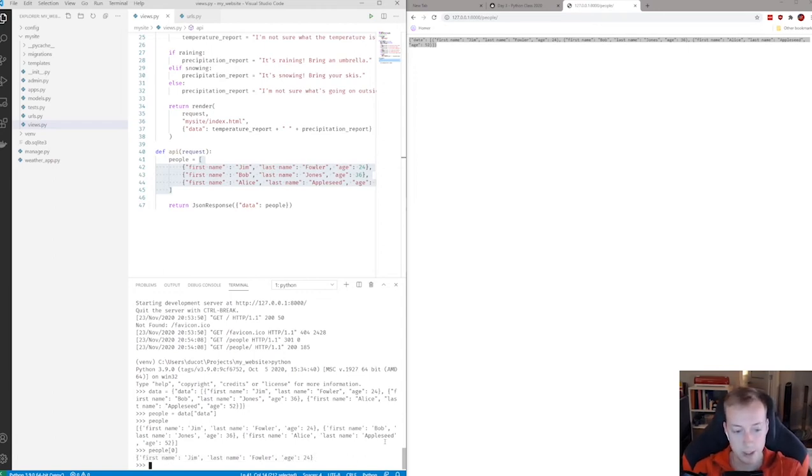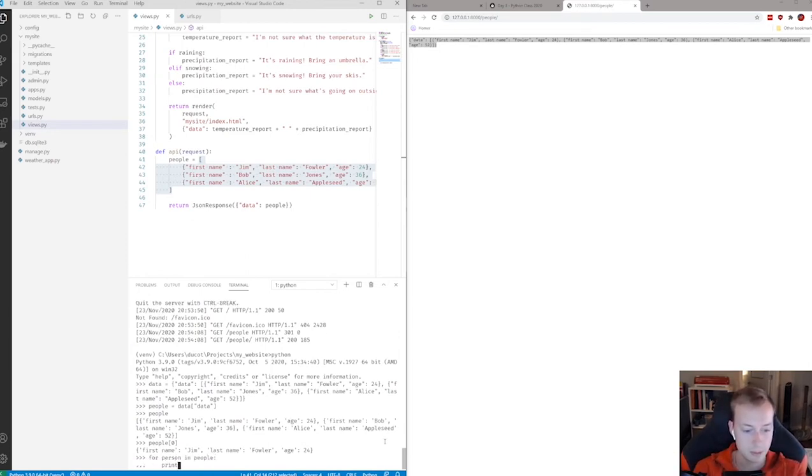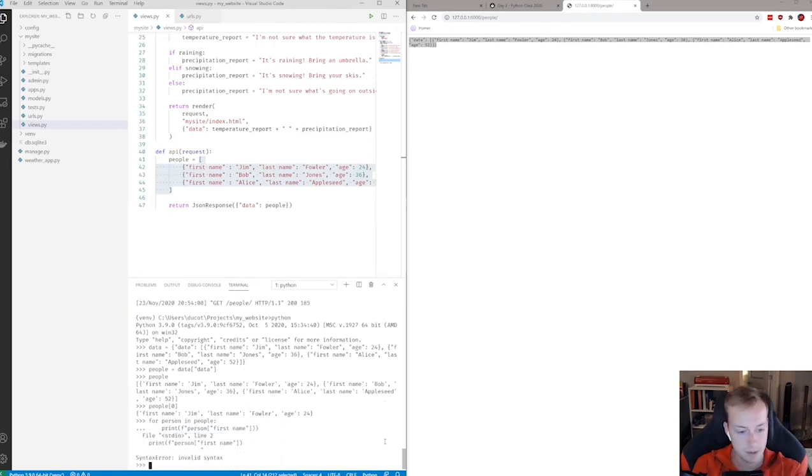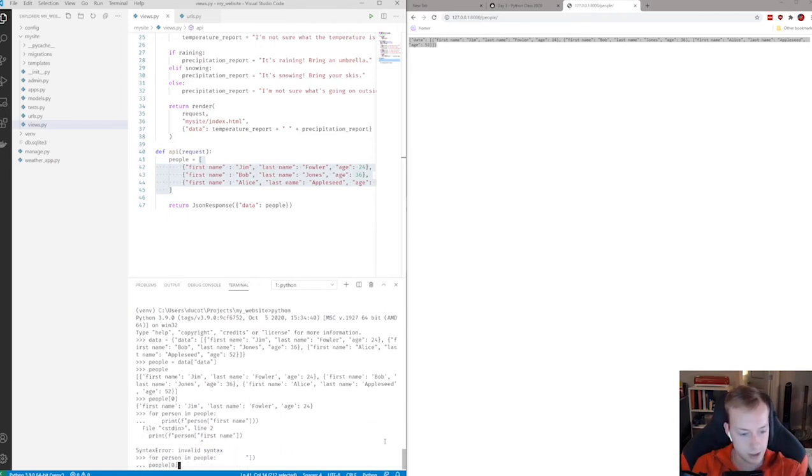And I can loop through this list in the same way that I was able to when we wrote it before. I can say for person in people, print, and let's do person at first name. There we go. Whoops. Fix our syntax error. Print person. Oh, there we go. Can't use double quotes inside double quotes.